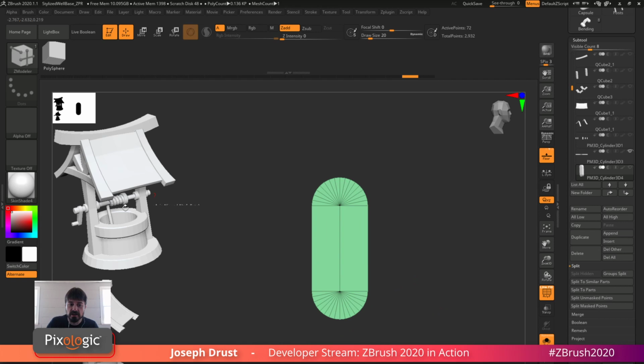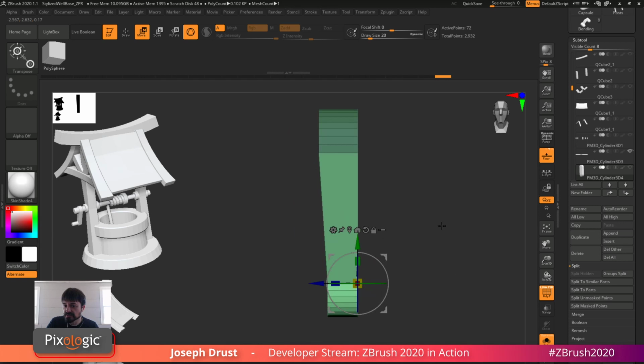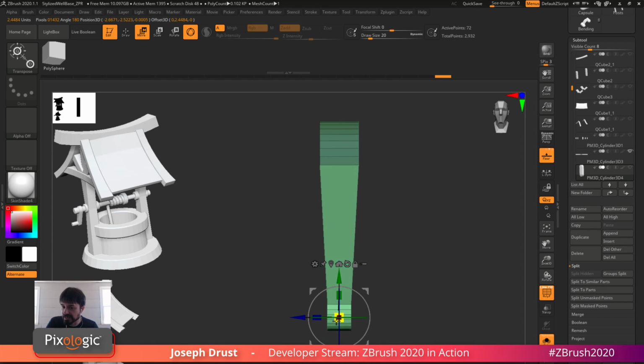So I'm going to mask that bottom part, put the gizmo 3D down there and just scale this, right? Now you'll notice when I scale this, that it's going to scale uniformly, right? So it's scaling everything, right? So I don't want this to be tapered through here. I want this to be straight.